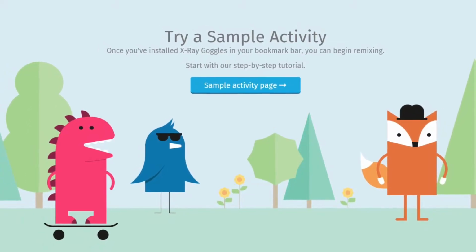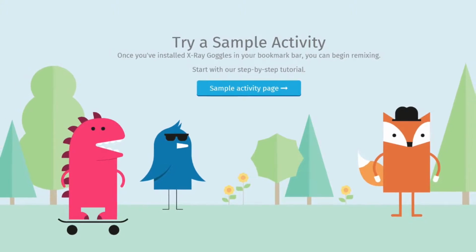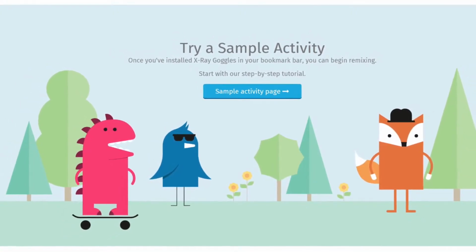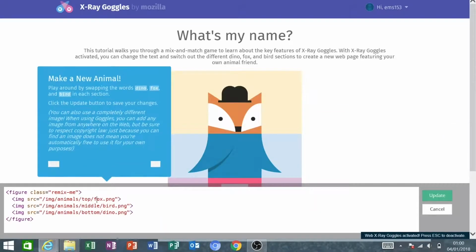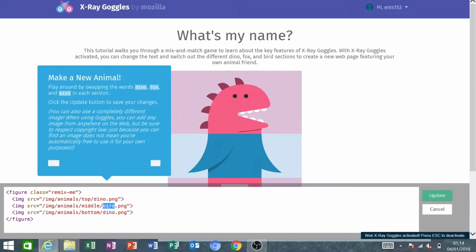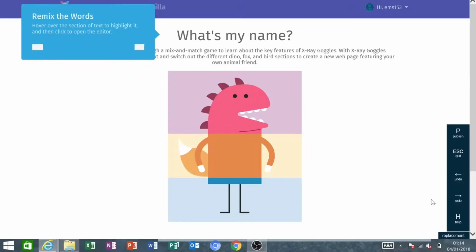Using the sample activity in a previous lesson is a great way to introduce the children to the X-ray goggles. Here they can inspect the coding in the different sections of the page and remix it by editing the words and changing the parts of the creatures used to create and name a new animal.